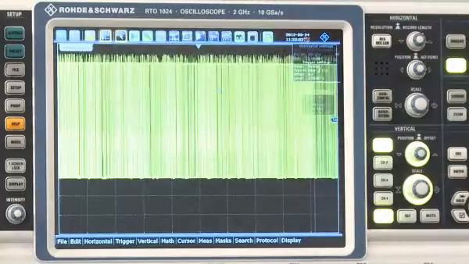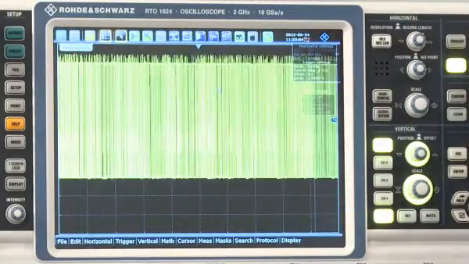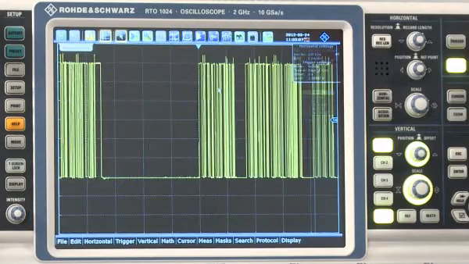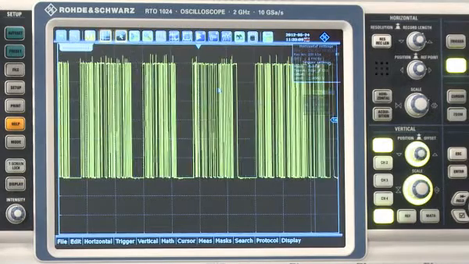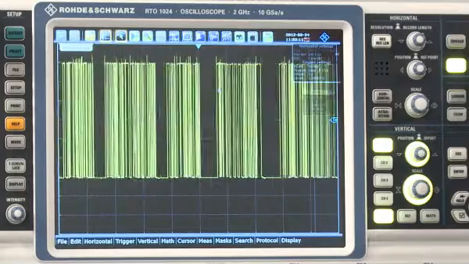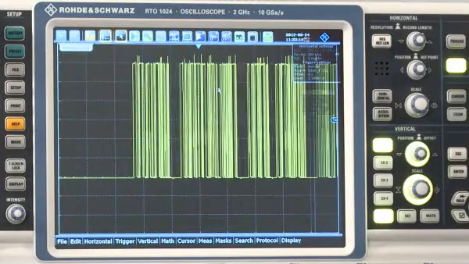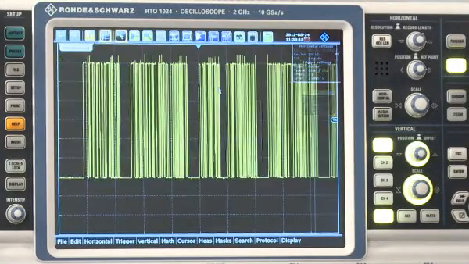I've got an active probe connected to channel 1, and if I look into the scope display, there I can see the data transitions. If I press the single button, you can see the data packets coming through. And this is because we just free run triggering at the moment, and it's pseudo-random data.